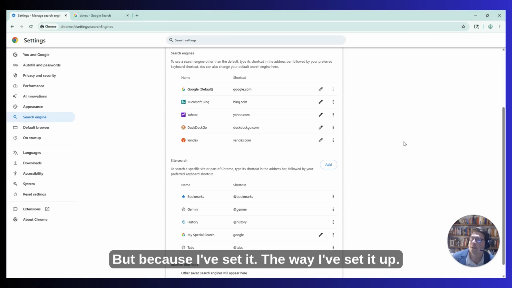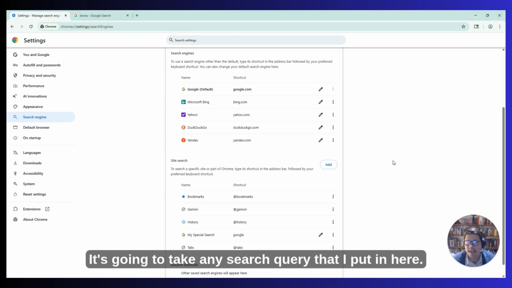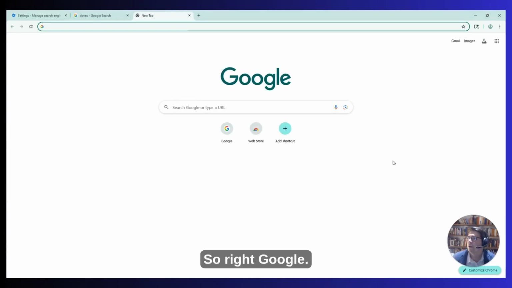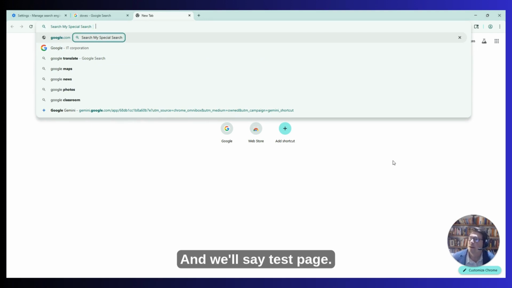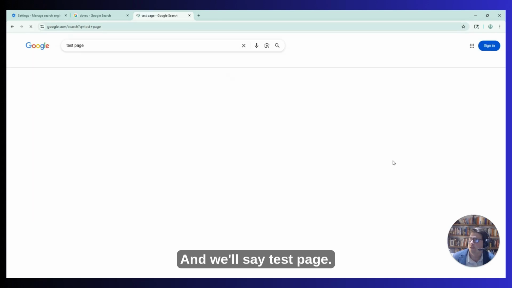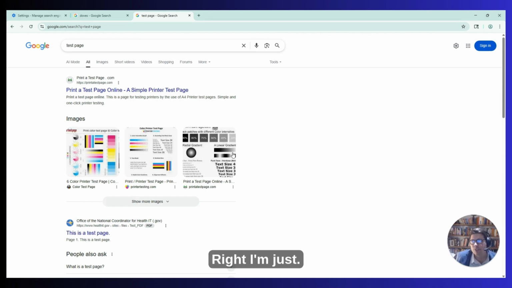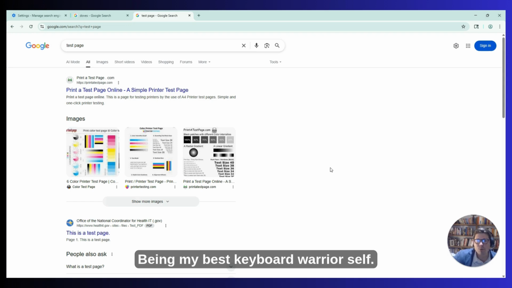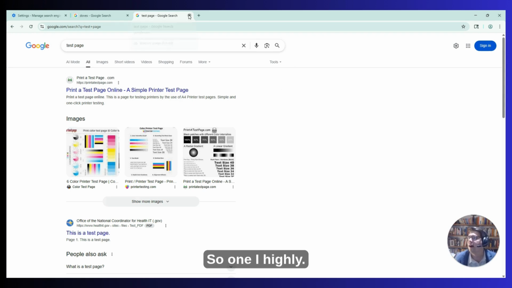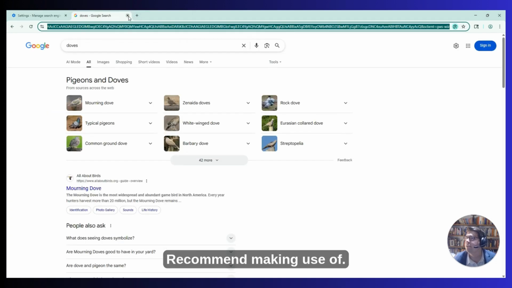But because I've set it up the way I have, it's going to take any search query that I put in here. So, right, Google, and we'll say test page. Look, it's searching for test page. I've skipped all these steps, right? I'm just being my best keyboard warrior self and getting to that search result faster. I'm reducing that time to record. So one I highly, highly recommend making use of.